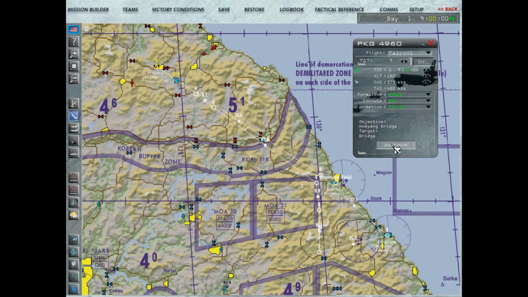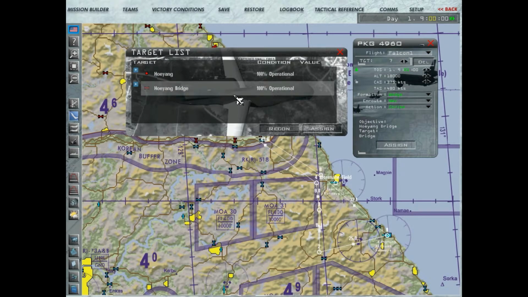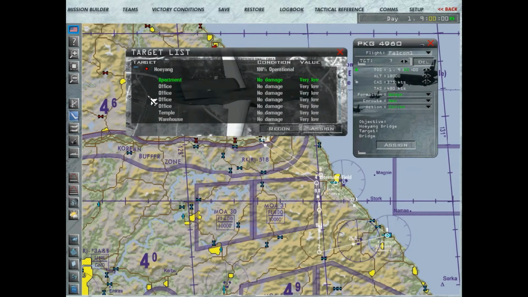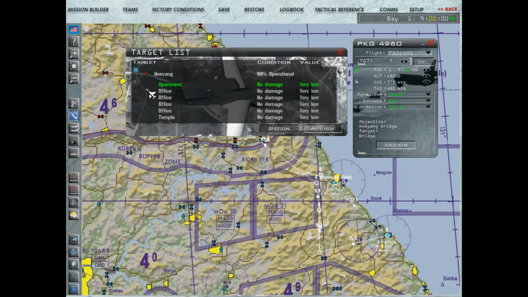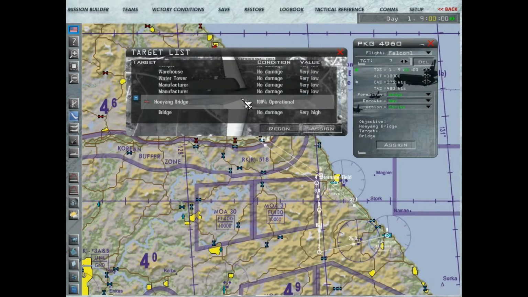We can change this by going through the assign screen here, and you can see there are some objects in close proximity that it will pick up. For instance, we could attack some buildings in Hoyang town, or we can just attack the bridge. And you can see the details. The bridge is fully operational.